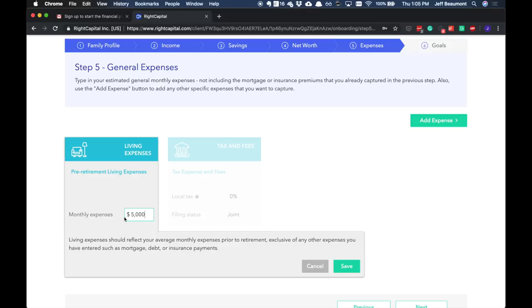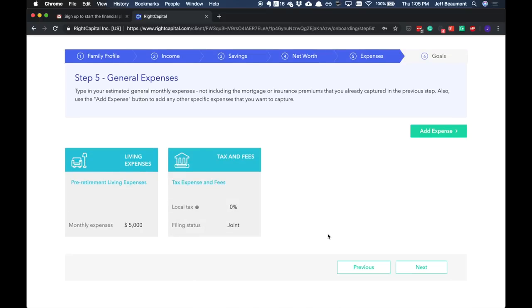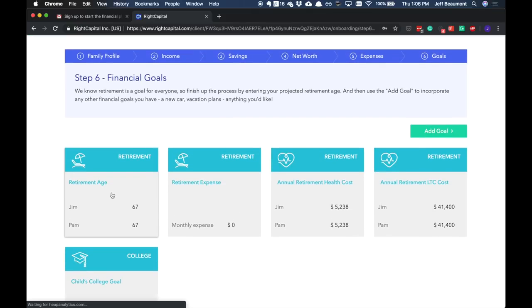For now, we'll add $5,000 to the average monthly expense, which excludes expenses we already added in the net worth, such as mortgage and insurance premiums. For example, since we already added our mortgage payment on the previous page, it should not be included in this number. This is where you have the opportunity to input all of your goals.